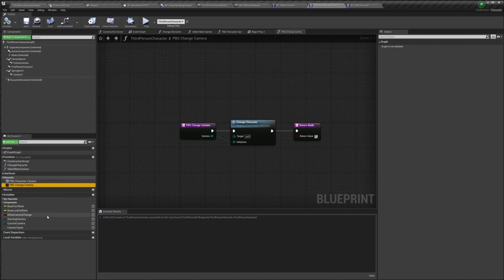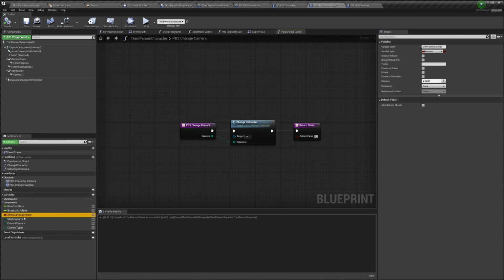Next, we are going to set our settings. So allow camera change. If this is true, then we can toggle between camera views. If it's false, we can't. So I'm just going to set mine to true. Starting camera, I'm going to set mine to, we'll set it to third person. Current camera, that we can just leave alone.